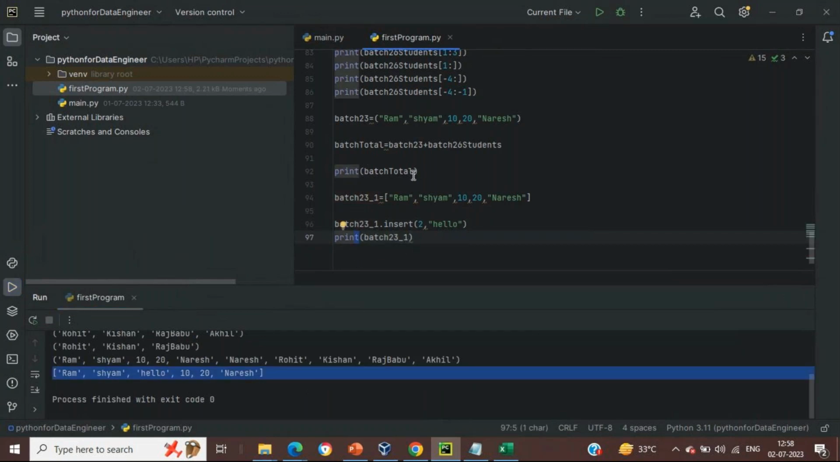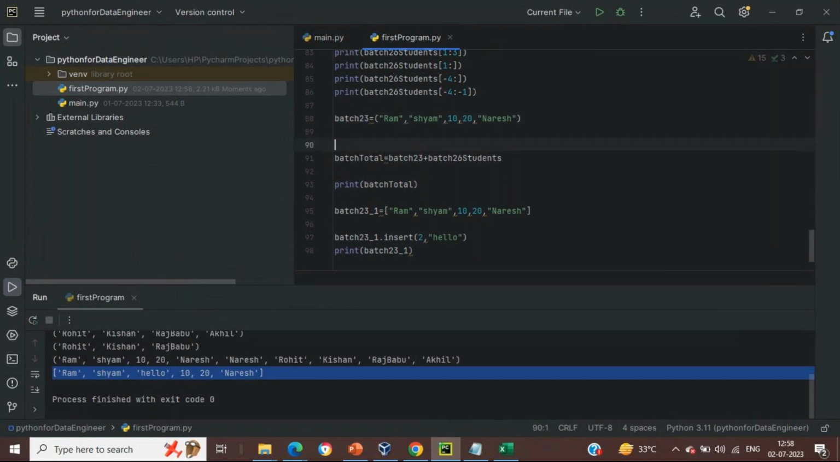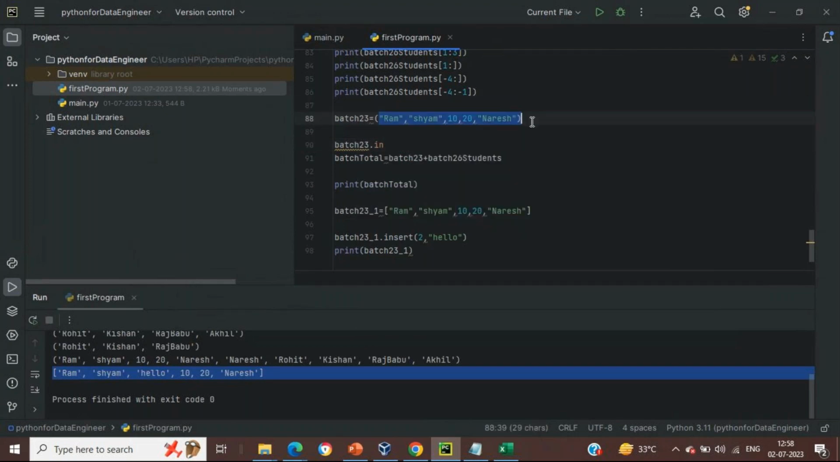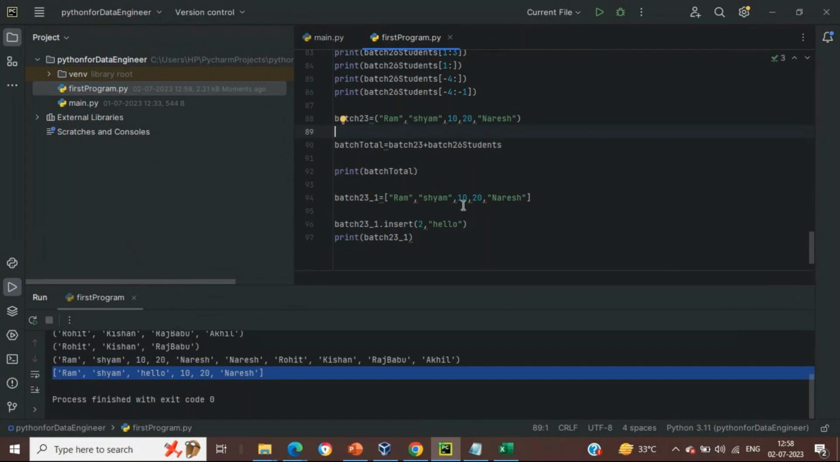But can I do the same with a tuple? Just have a look, batch 26 and batch 26 dot insert. So insert is not there. We are not able to see the signature of insert. So once defined, it can't be changed. It is immutable. That is the meaning of mutability with respect to list and tuple. Are you able to identify the difference? Yes, sir. So that is the main difference, friends.